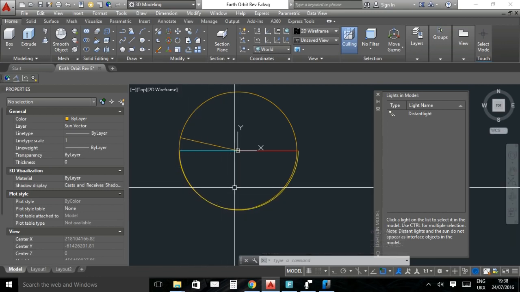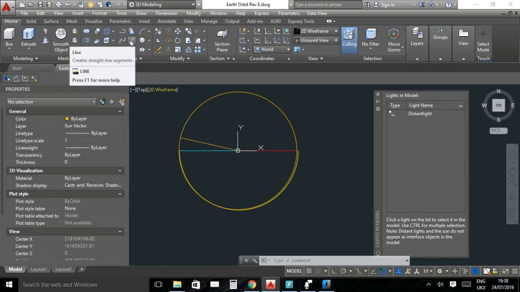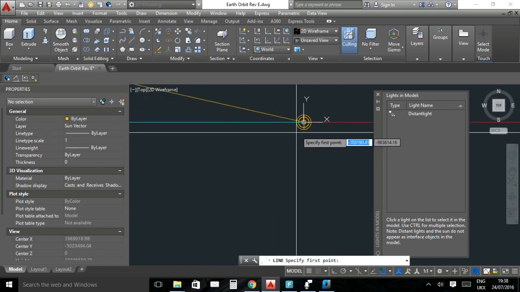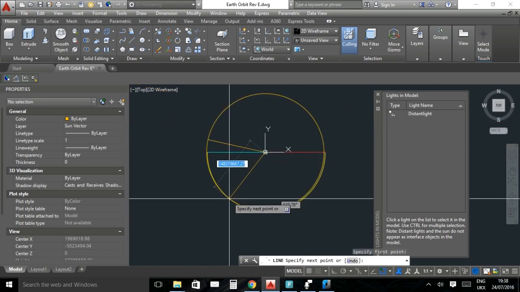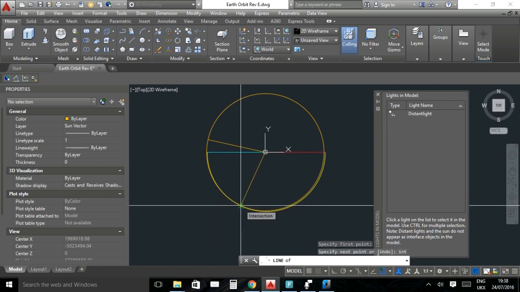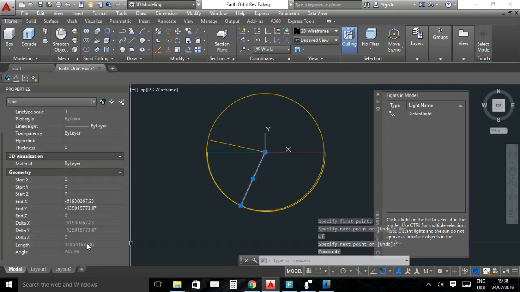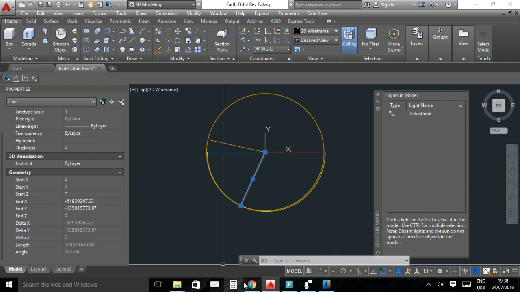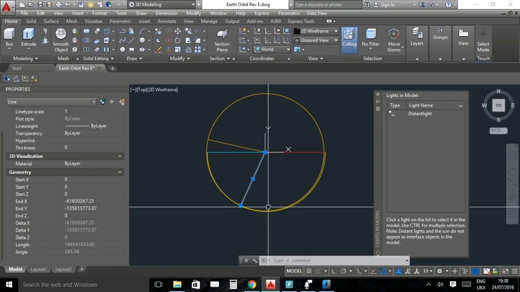And somewhere around here, on March the 9th, there should be an intersection point. So if I draw a line from the centre of the Sun again, centre, and hover around here, there we go, it's found an intersection point just there. Let's check the distance of the line. 148,541,63382. So we're spot on again.